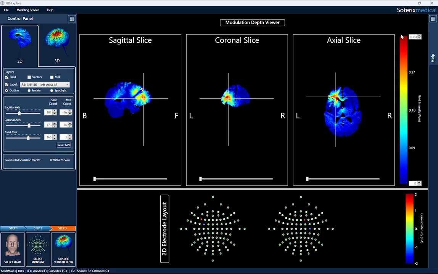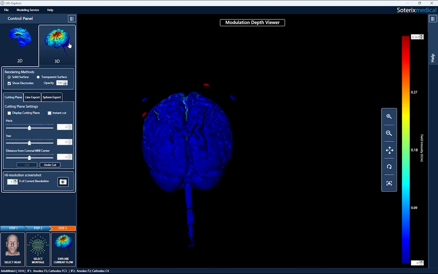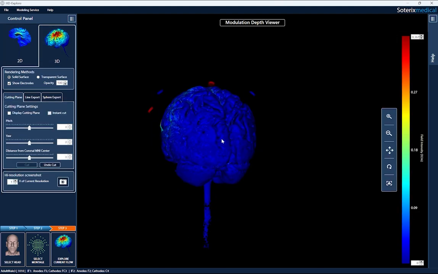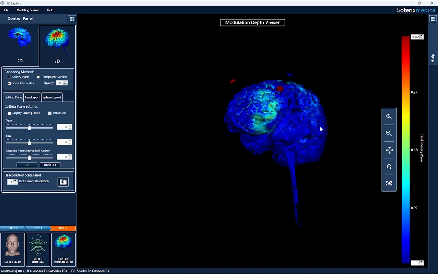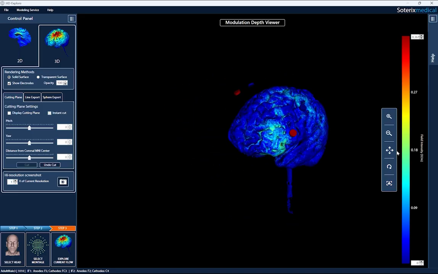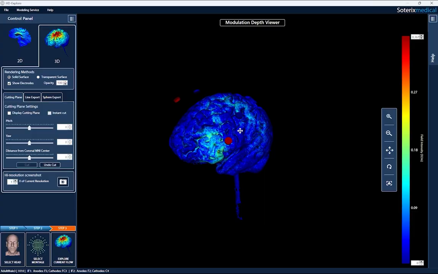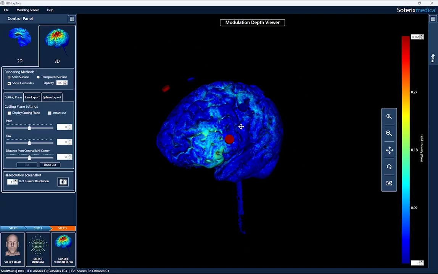To explore the current flow in 3D, just click the 3D option in the control panel. The model can be rendered either as a solid or transparent surface. The solid surface is the default view. You can zoom, change view, move, and rotate the 3D view as before, using your mouse and keyboard. Note that the selected electrodes are also visible in the 3D layout.